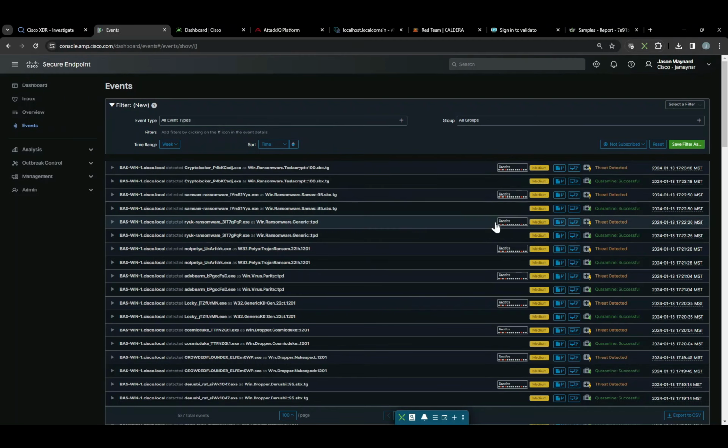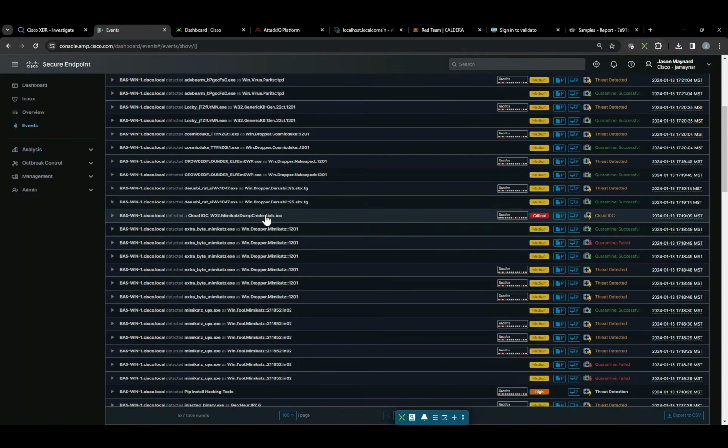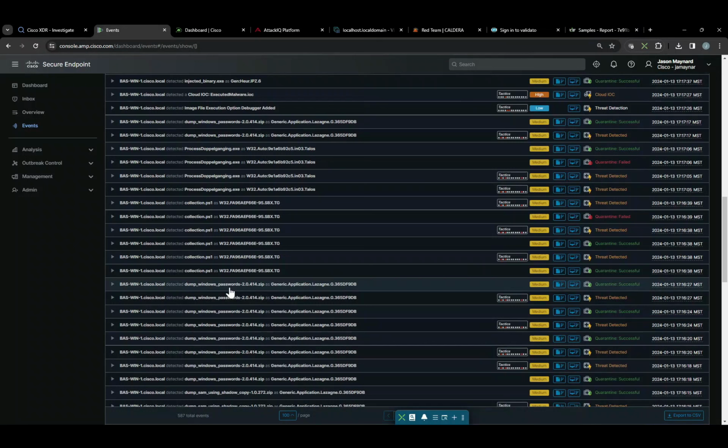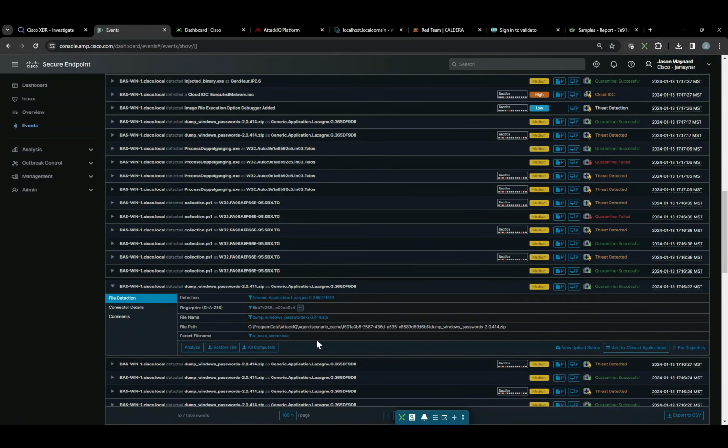So let's go ahead and have a look at that. That was PWDump7 or something like that. So let's go ahead and look for, that file actually was quarantined successfully. So it's interesting, if you would take the report as it sat, you would think that maybe you weren't able to detect or prevent that particular activity, when in fact it did.